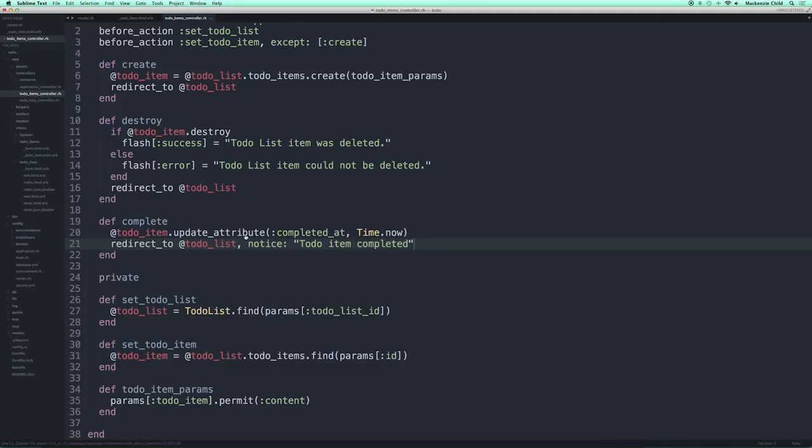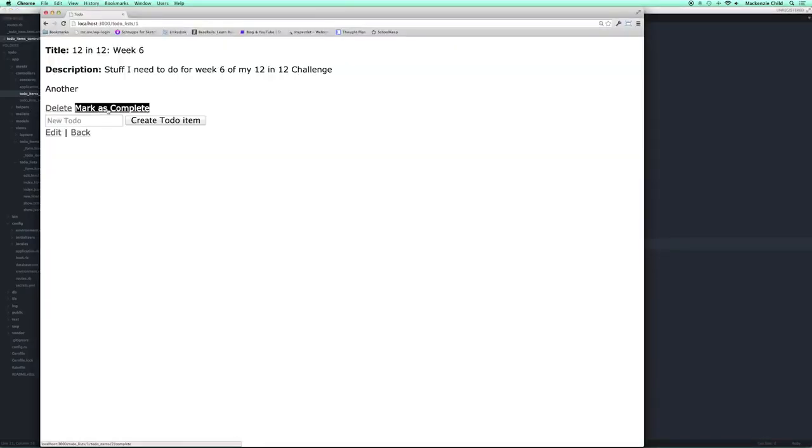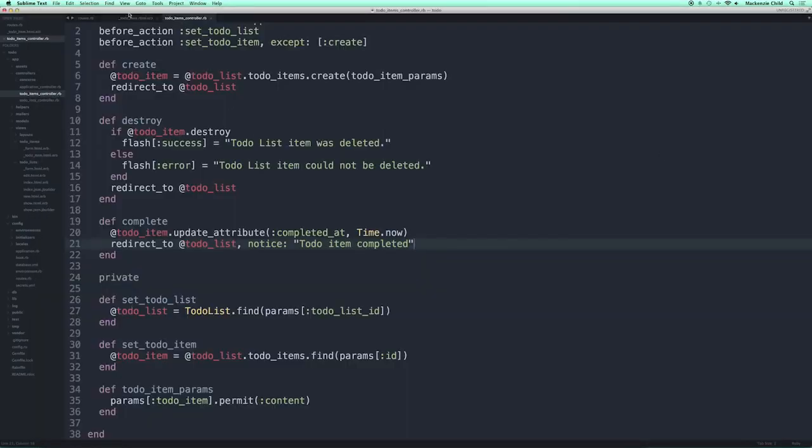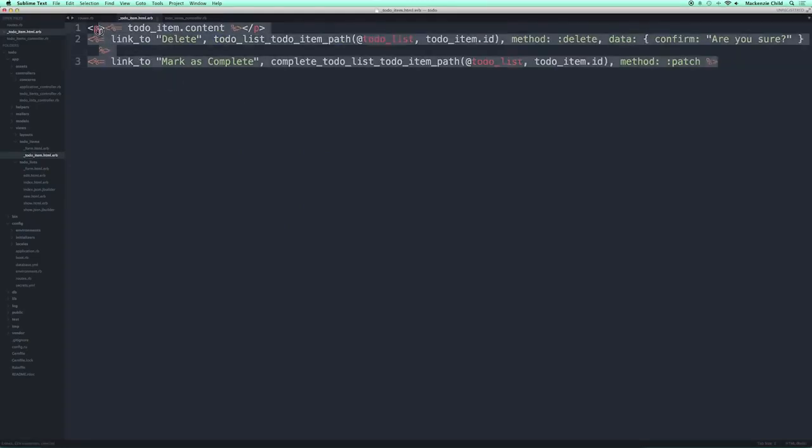So let's save that. All right, let's try to mark it as complete. All right, so we didn't get any errors, but obviously nothing happened just yet. It is marked as complete, but we don't have anything that changes when it's marked as complete. So what I want to do next is clean up this file.